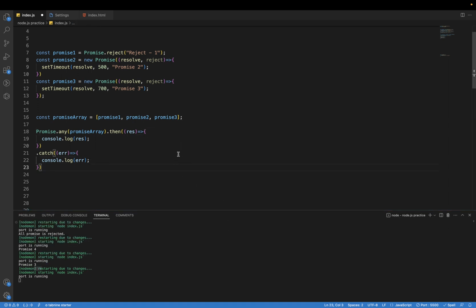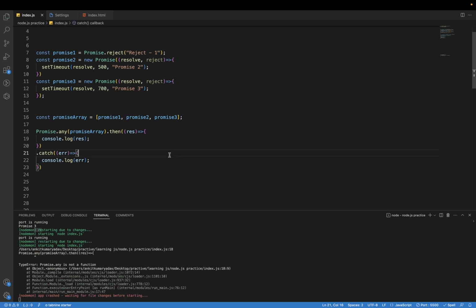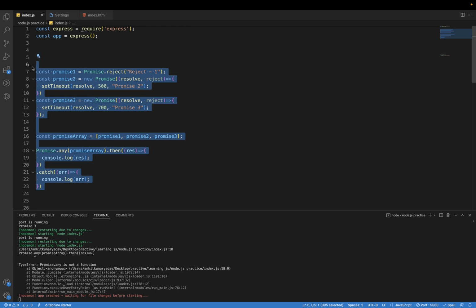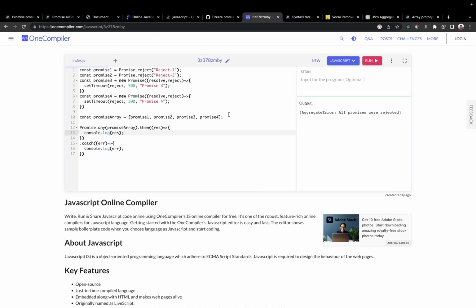So if I save this file, we are getting this error: promise.any is not a function, okay. There may be the reason that I'm not using the latest Node version, okay. So that's why it is giving me the error for promise.any. So let us run this one in any online compiler, okay.